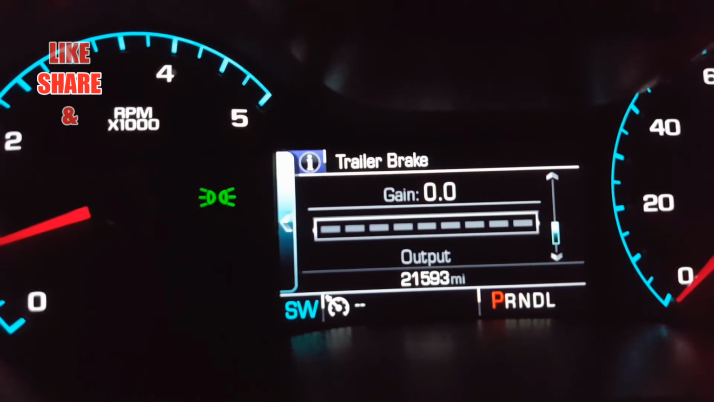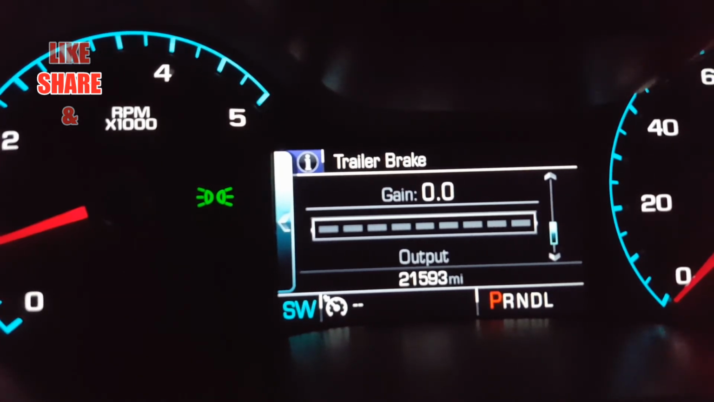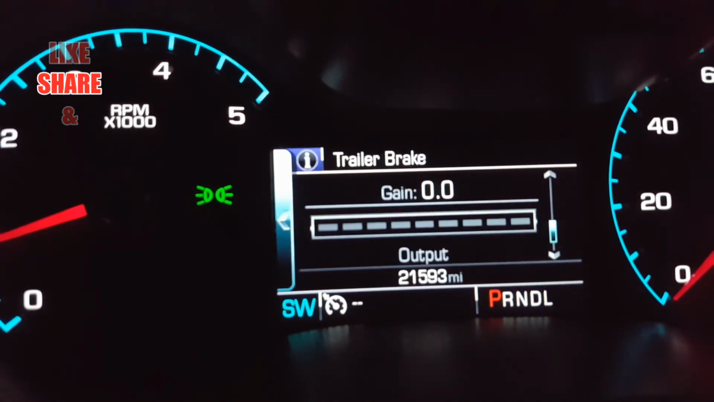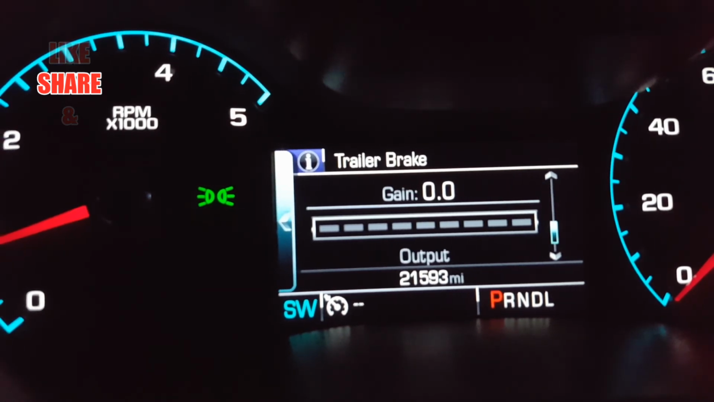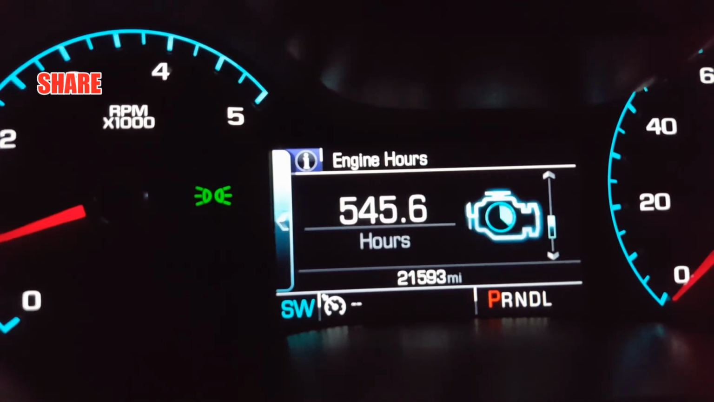There you can adjust your trailer brake, your gain, and you can display that on the dash as well if you're pulling a trailer. Transmission temperature. Both of these are very useful pieces of information. If you're pulling a trailer, you're definitely going to want to have these up and keep an eye on them.